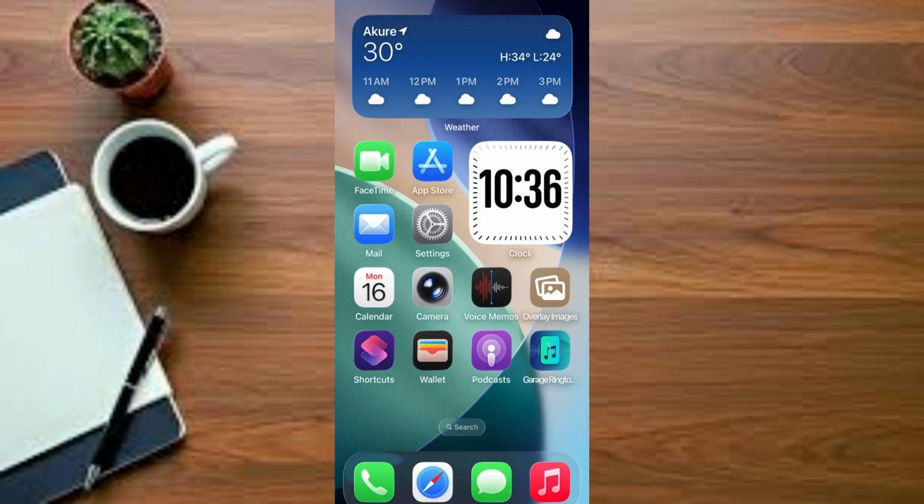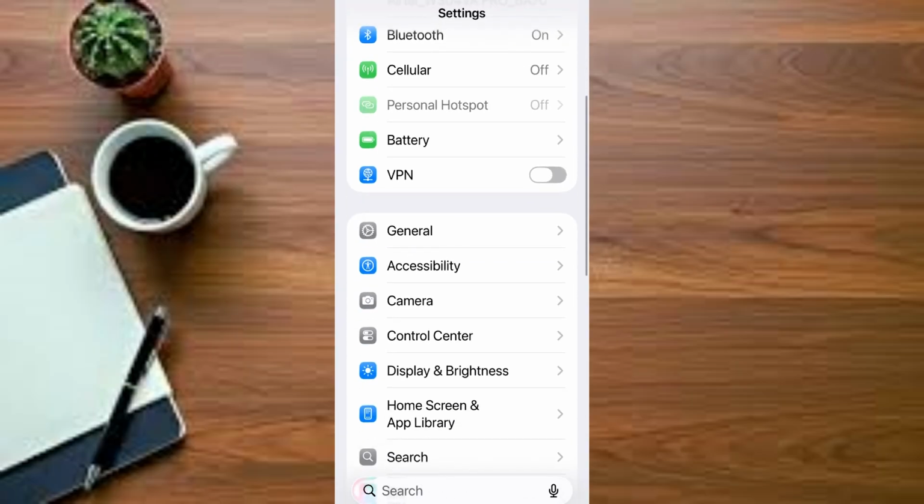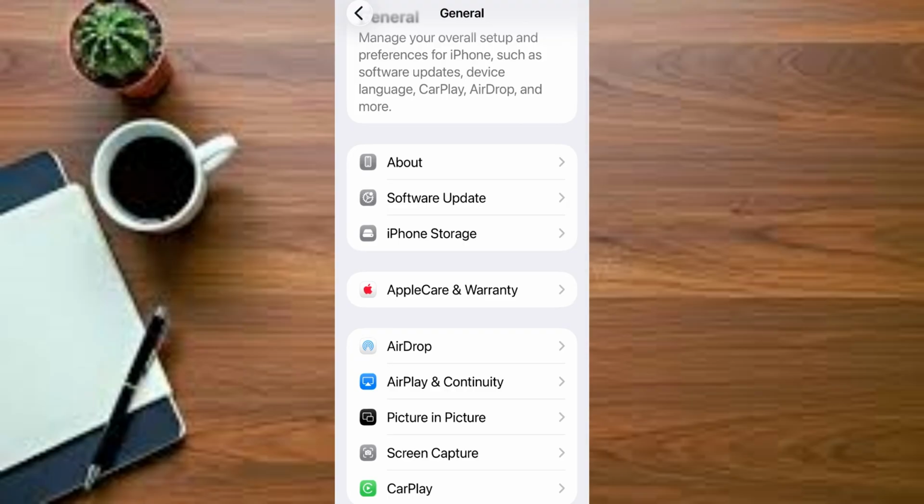How to check storage space on iPhone. Tap on Settings button. It brings to this interface. Then scroll up a bit. Tap on General. Now it brings to this interface. Now you see iPhone storage.